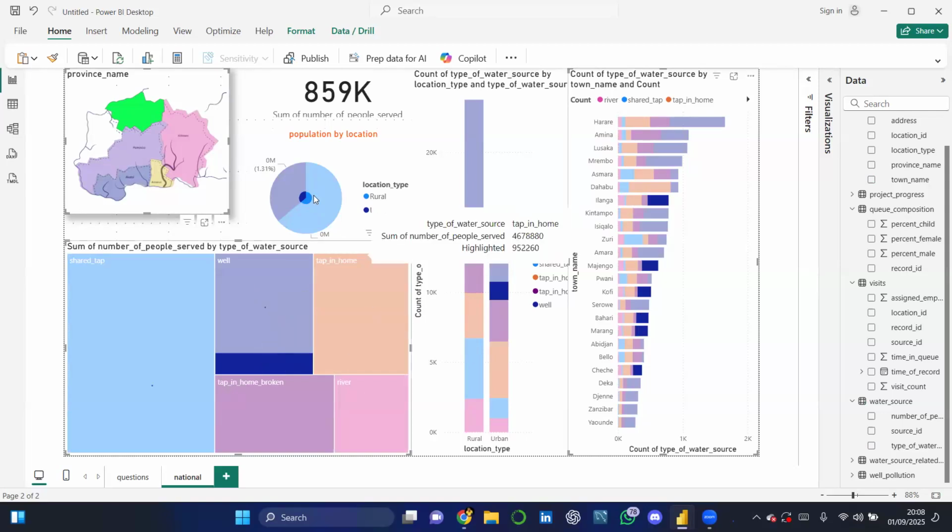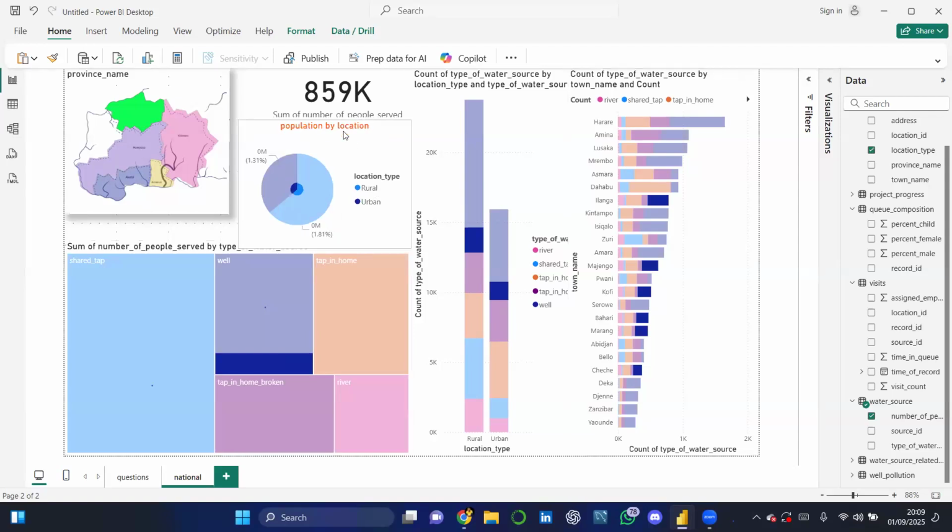So on a national level, how many people in Sokoto are using wells? Those that are using wells on a national level, we have 1.31% being in urban, and then, let me expand this, 1.81 being in rural. What about in towns?